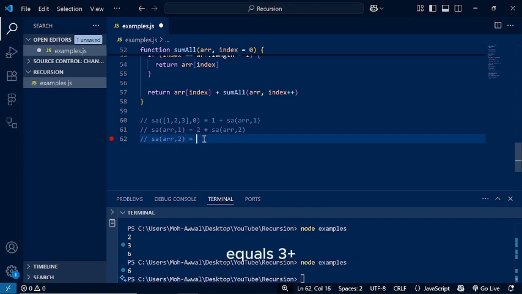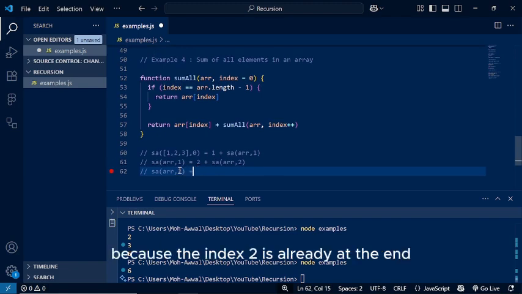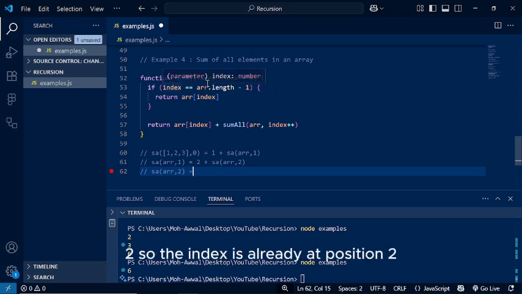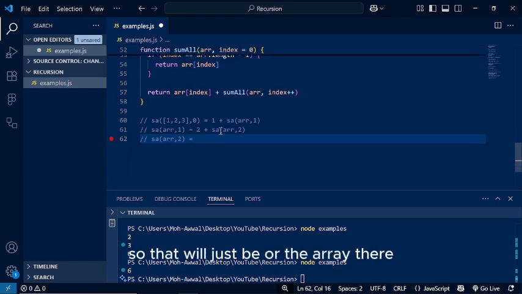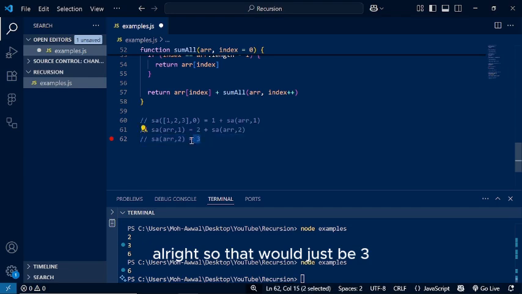Equals 3 plus, oh no, not 3, it gets stuck here because index 2 is already at the end. Remember the length: 1, 2, 3, 3 elements minus 1 is 2. So the index is already at position 2, so just return the array element there. That will just be 3. So SA of the array at position 2 is 3.